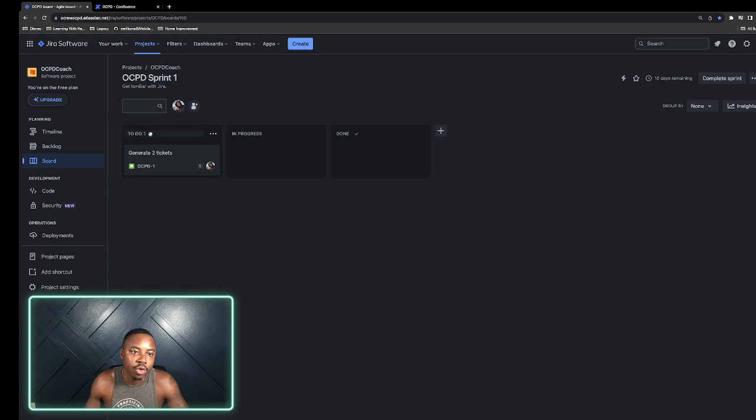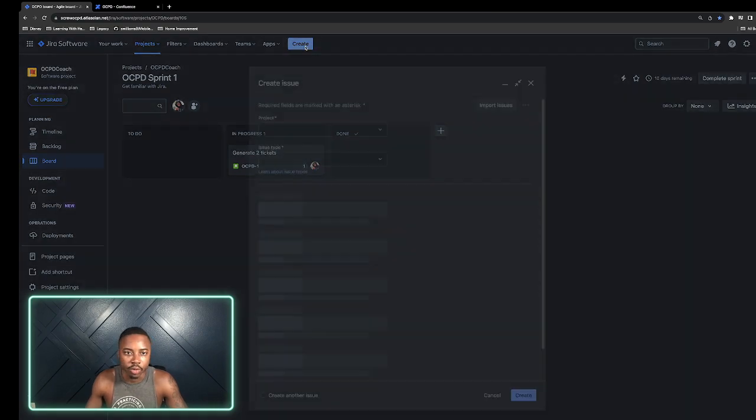And I have a to-do tab. So these are tickets that I have not started yet. Once I start a ticket, I'll move it to in progress, and then the final stage is done. And that's really as simple as it needs to be, but this is what I'm going to do. I'm going to actually walk you through me doing a task and finishing it. So let's say generating 2 tickets. I'll move that to in progress because I'm actually about to start working on this right now.